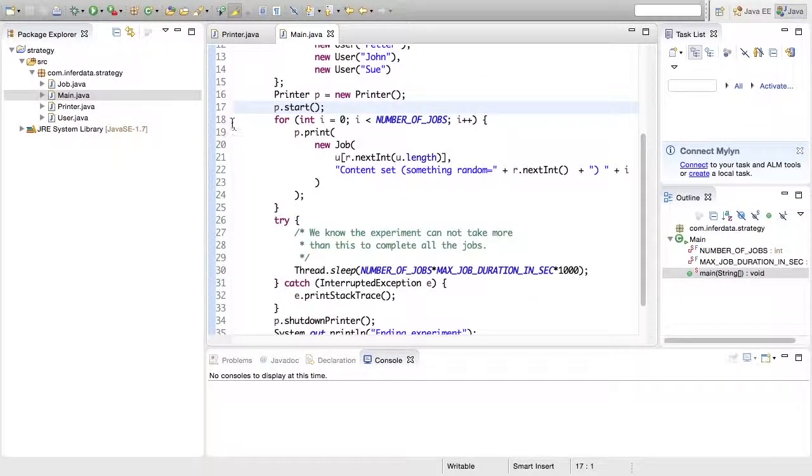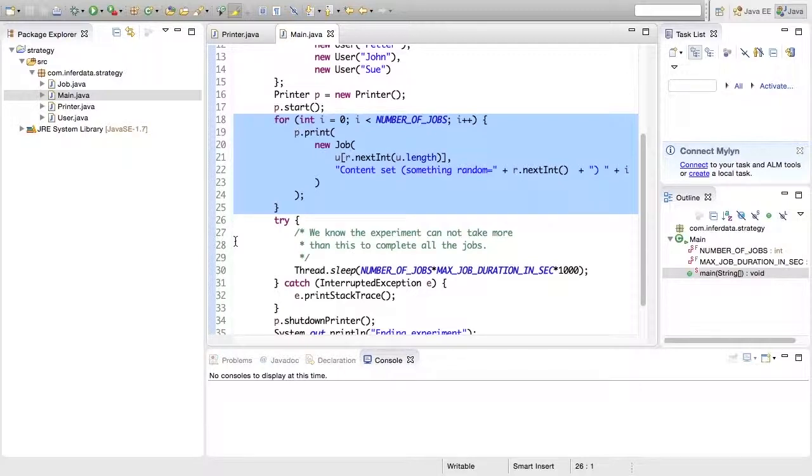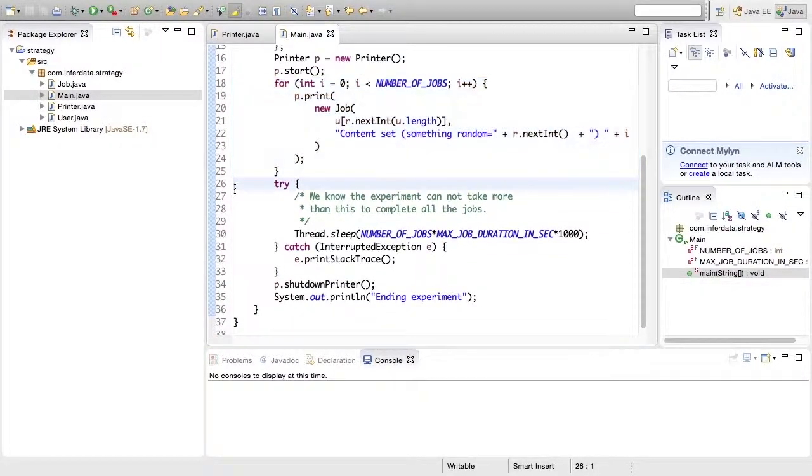And then I'm iterating through in a loop and creating jobs and picking random users, setting some random content. And then finally, after we've created 10 jobs, I'm basically shutting things down and it forces me to wait for a little bit until all the jobs have been printed.